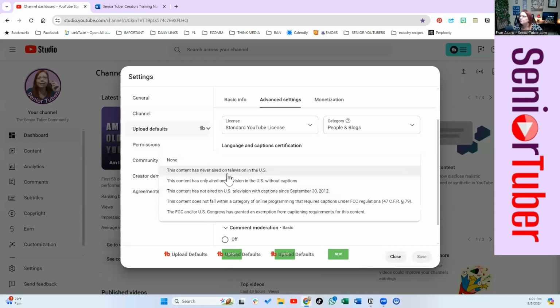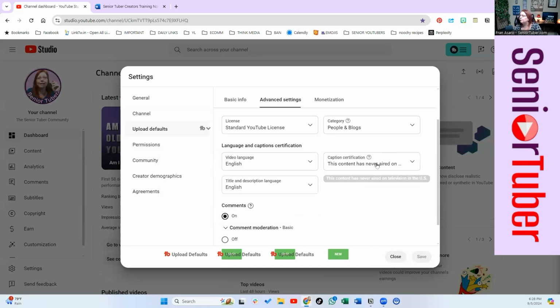These are the sections here. This content has never aired on television or in the US, which is, if you haven't aired it anywhere, chances are that's what you're going to do. If that's the major selection, click it. And if it's ever been on the air or any of these other things, then you can change it per video. But it's nice to know you don't have to change it every one if this is the most common selection.